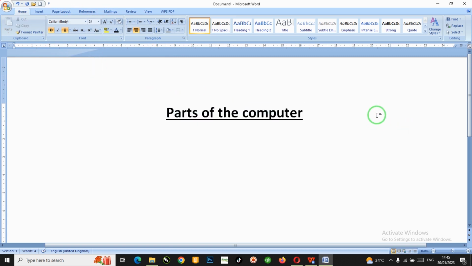Then the next thing is I want to quickly type something. So let me remove bold, underline. Let me take it back to my left alignment, and then let me change this to size 16. I'll just say the computer system is made up of 4 basic parts.